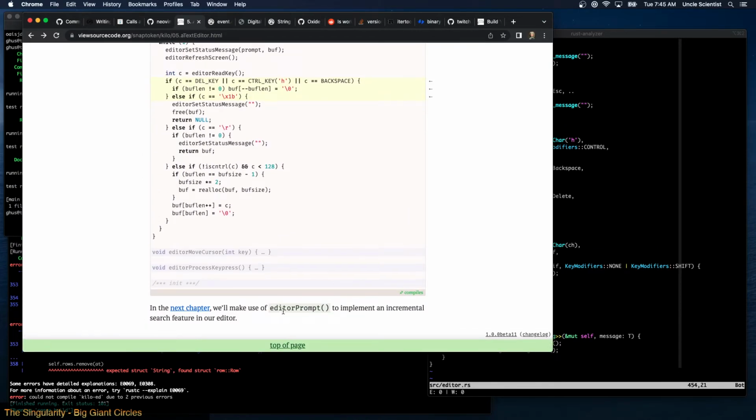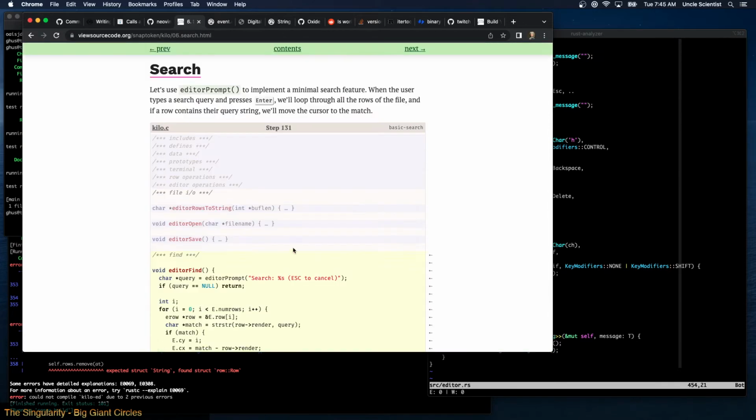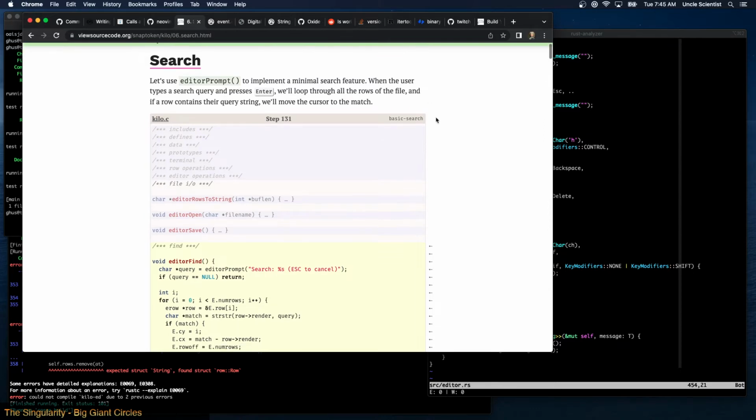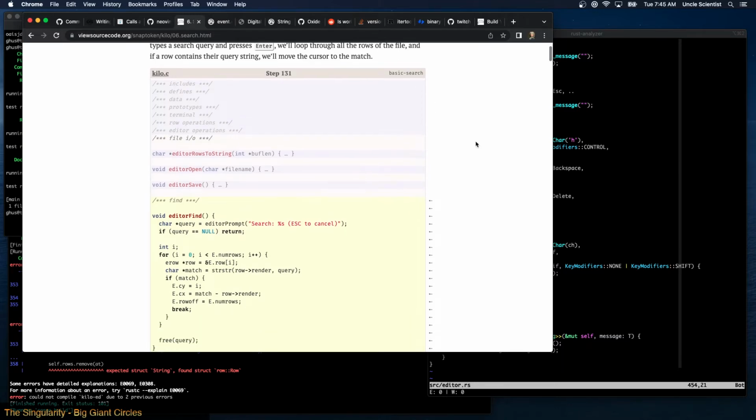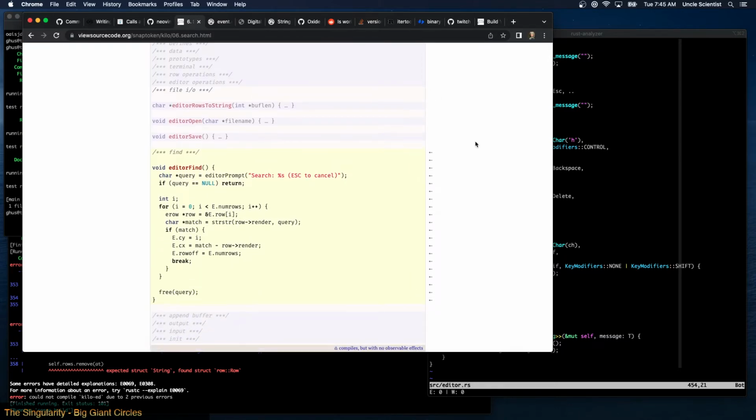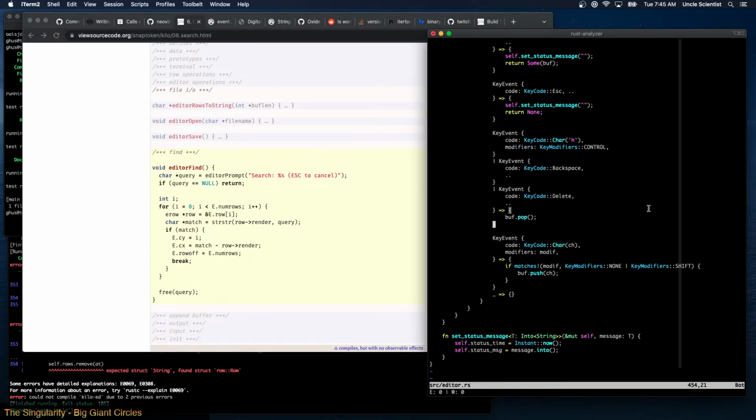In the next chapter, we'll make use of editor prompt to implement an incremental search feature in our editor. All right, let's do that. Search. Let's use editor prompt to implement a minimal search feature. When the user types a search query and presses enter, we'll loop through all the rows of the file, and if a row contains a query string, we'll move the cursor to the match. So we're going to write a function called editor find.